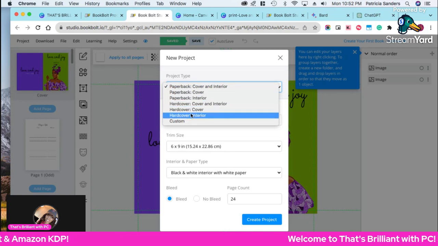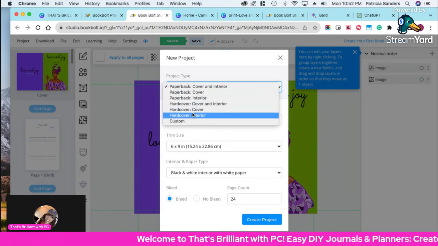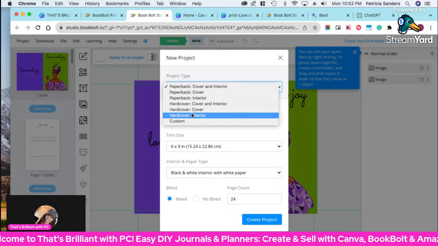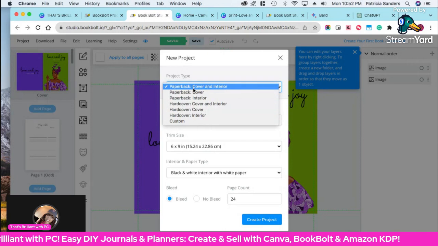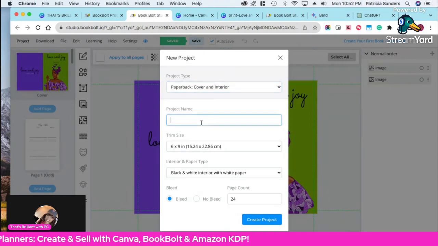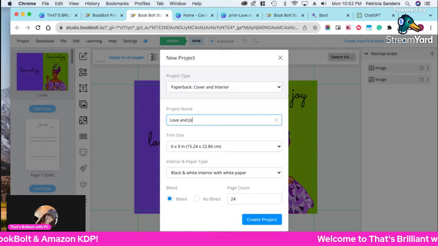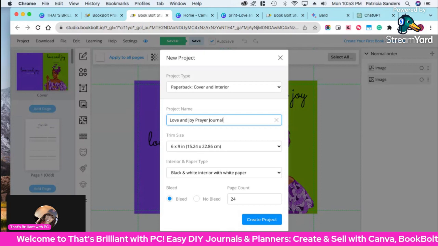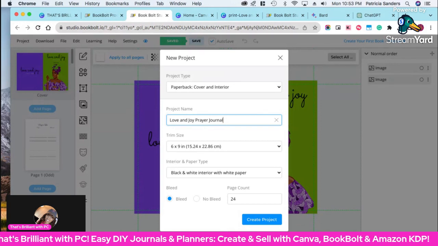Or you can select the options for the hardcover version of your book, journal, or planner. So you have a lot of options there. I'm going to start with the paperback, cover and interior. And then I'm going to give it a name. So we're just going to say Love and Joy Prayer Journal. You name it whatever you like. Just make sure you put your description in there.